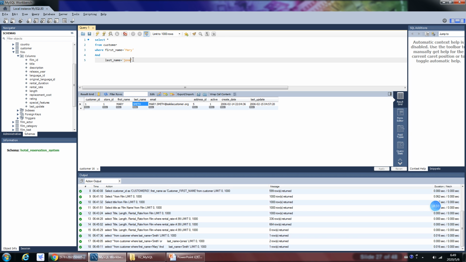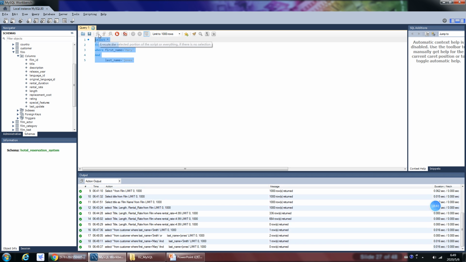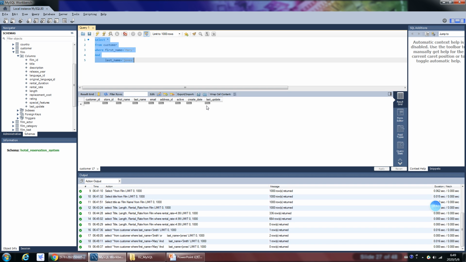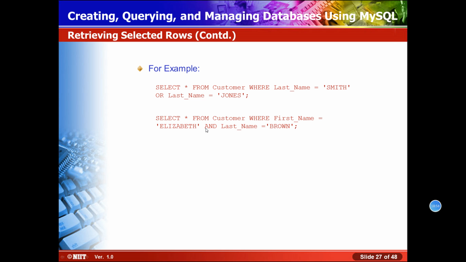Jones, do we have any guy whose first name is Mary and last name is Jones? No. So it will not display any output. There is no record. AND means both conditions have to be true, right? There is no person whose first name is Mary and whose last name is Jones. So that is about the AND operator.